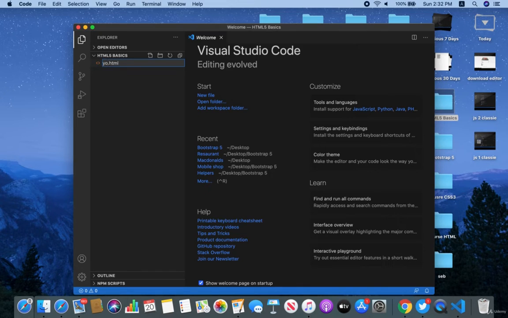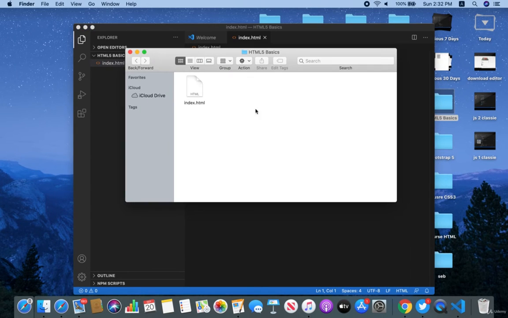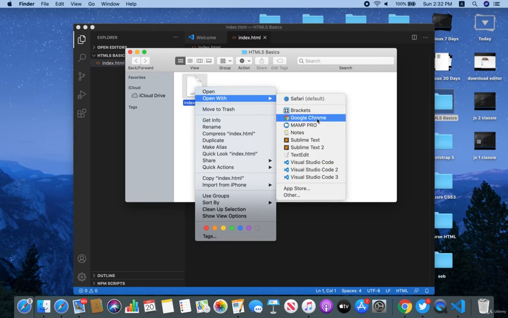I will call it index. But here you cannot change the .html, so do not change the .html, okay? Hit enter. Now I have this file. Let's open the folder here. Now I have this one, and I can open it in Google Chrome. I have nothing here.